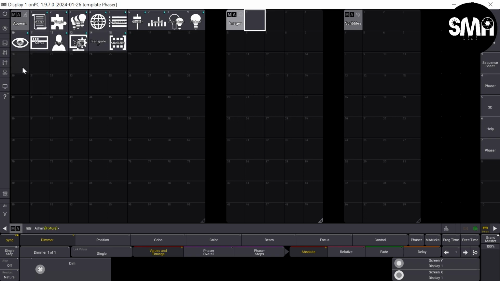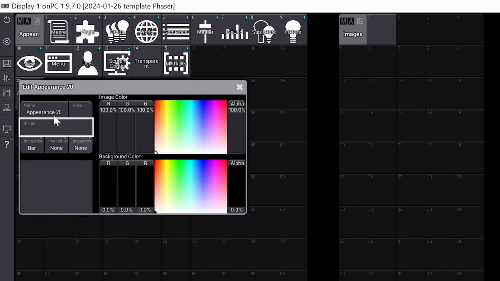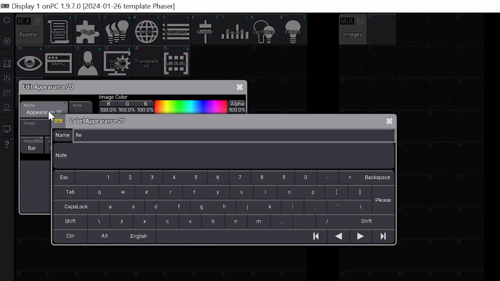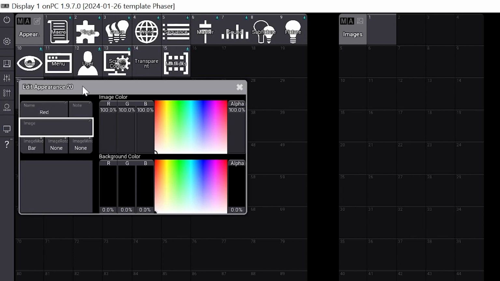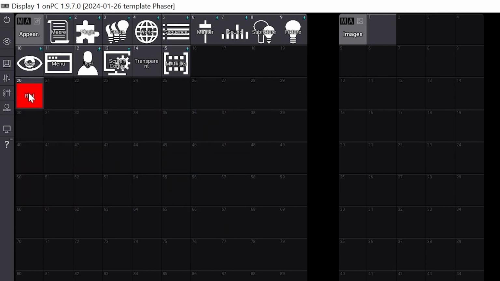So, if you want to create an appearance, you have to choose an empty pool item in the appearances pool, and you can press the store button and click the empty pool item, and now you've created an appearance. Now I use the swipey to edit it. First of all, I like to name it red, and then I can change the image color and I turn it to red.